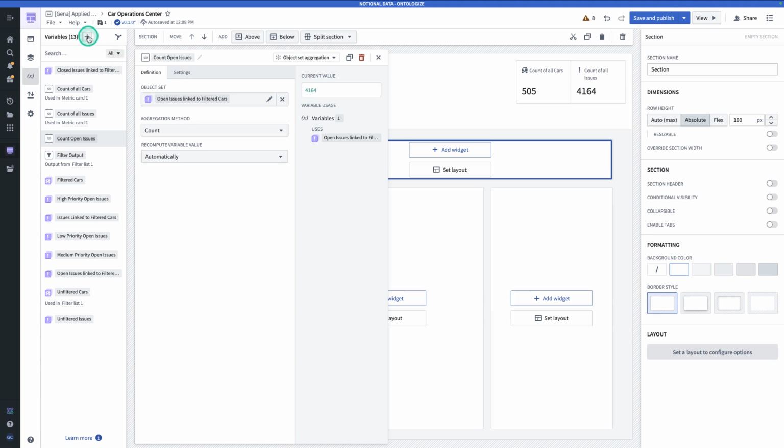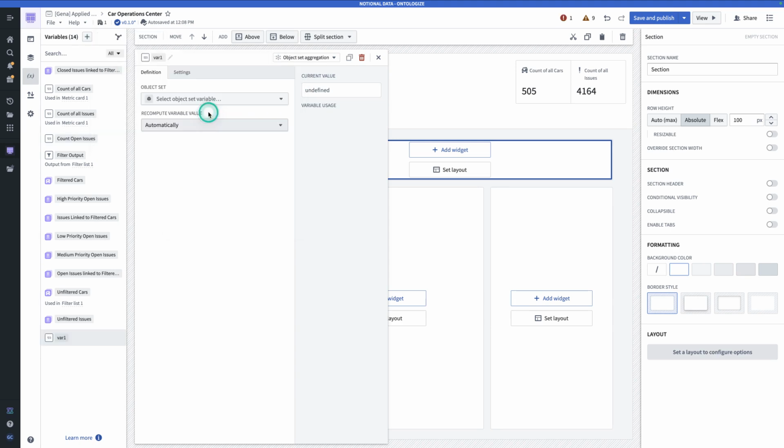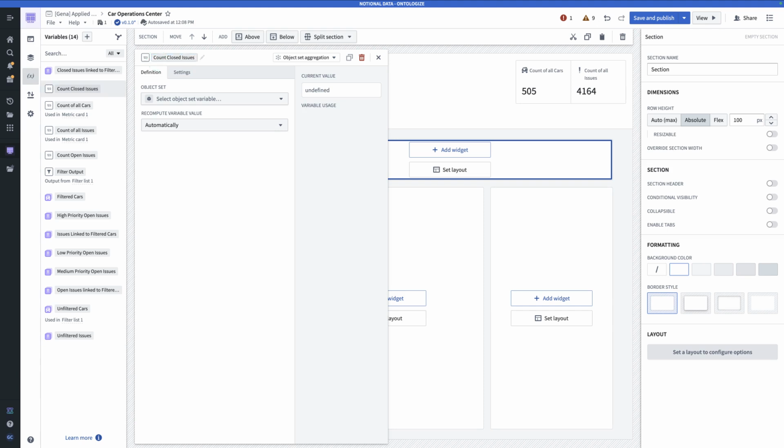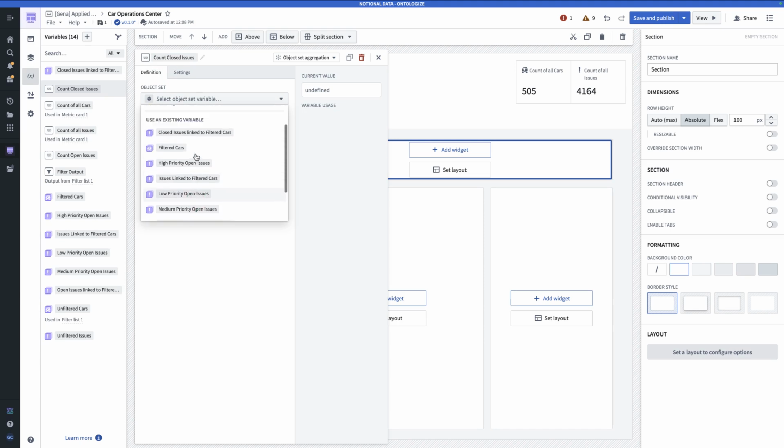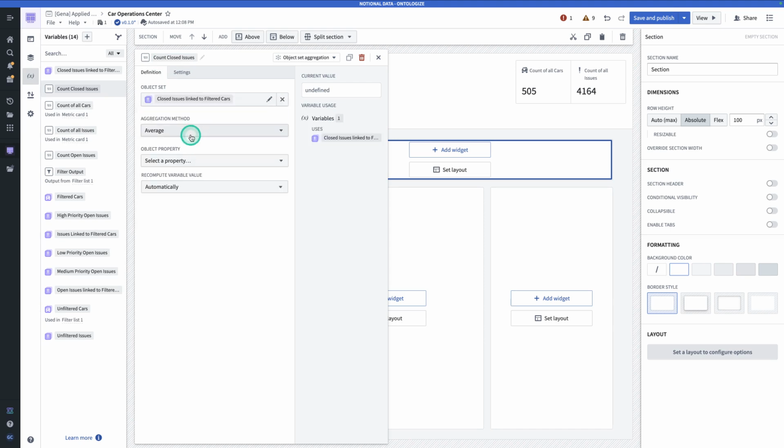Let's do it again. Now we're going to look at count closed issues. So it's a numeric object set aggregation, count closed issues. The object set is going to be closed issues linked to filtered cars. The aggregation method is the count. And looks like we might have a mistake here because we most certainly do not have 4,000 closed issues. So let's just double check this variable.